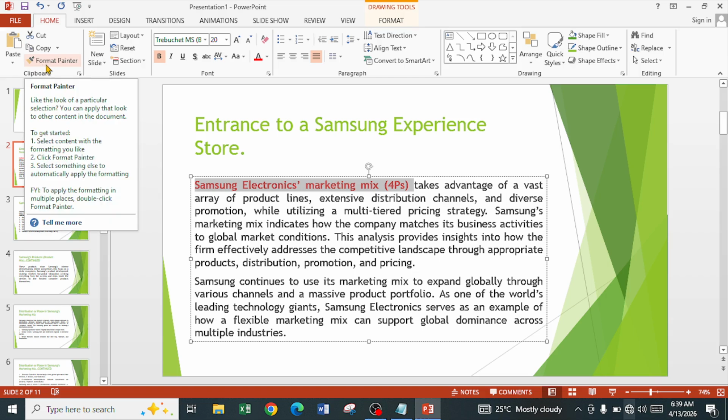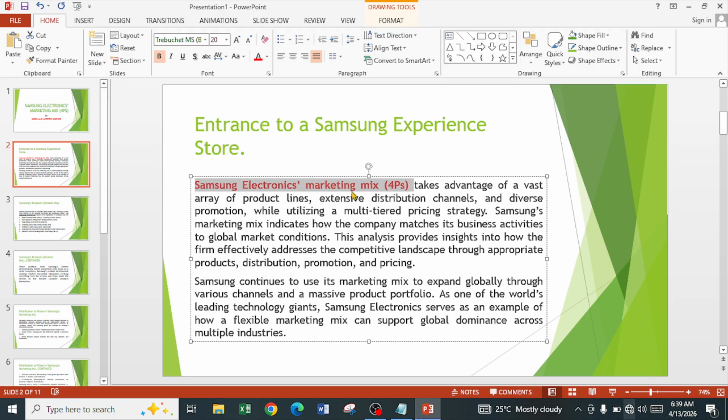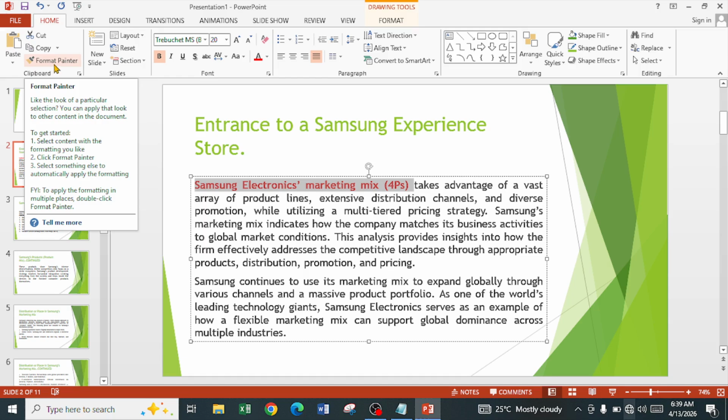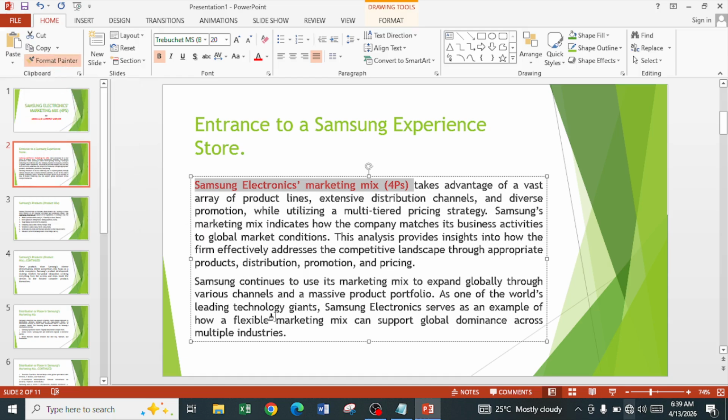Then here, what does the format painter do? All the features, all the formatting style given to this Samsung Electronic Market Mix 4P, when I click on the format painter and click and drag across another text, is going to give me the same formatting style as this. Can you see?